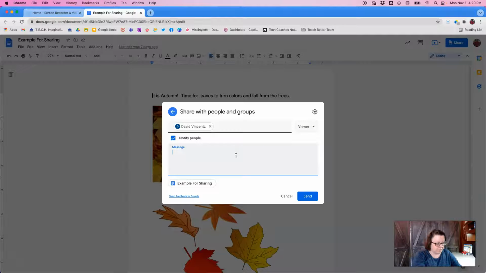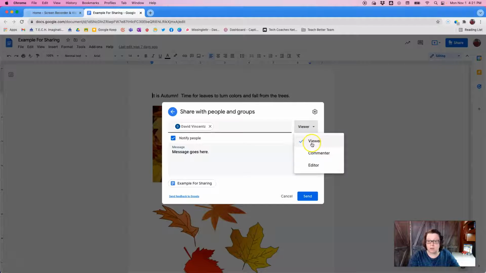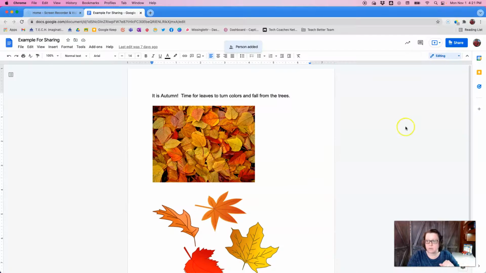And then I can put a message here if I so choose that will show up when the email notification goes to him that you shared it. And then I'm just going to simply hit send. So remember, viewing allows them to only view. Commenting will allow them to use the comment feature from the menu on the document. And editing makes them be able to make changes on the document. Now, I'm going to go ahead and send that, and he'll get that notification.